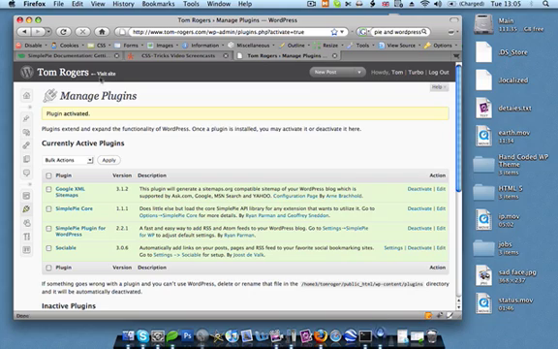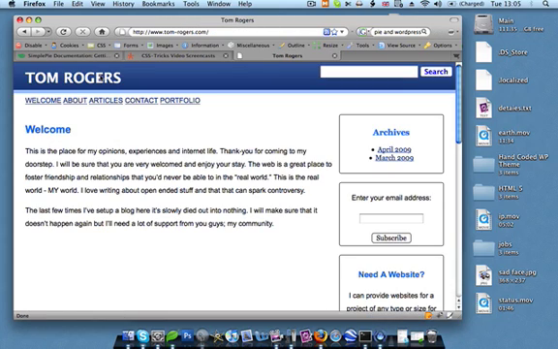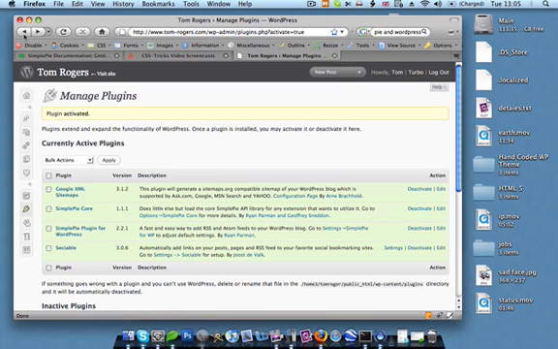What I'm going to do now is, because they haven't been updated for a long time, visit my blog and make sure nothing's broken. That loaded fine, so the plugins haven't damaged my blog, but they still may not work.